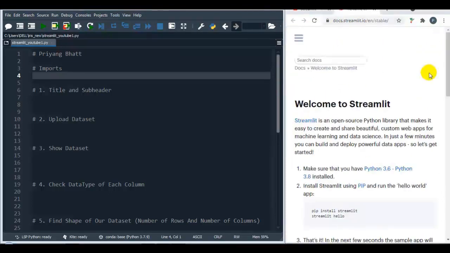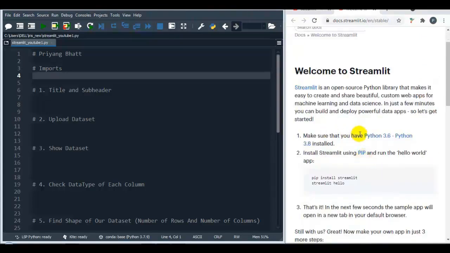So as you can see over here, Streamlit is an open source Python library that makes it easy to create and share beautiful custom web apps for machine learning and data science. In just a few minutes, you can build and deploy powerful data apps. So for that, first we require to install any version of Python from Python 3.6 to Python 3.8.